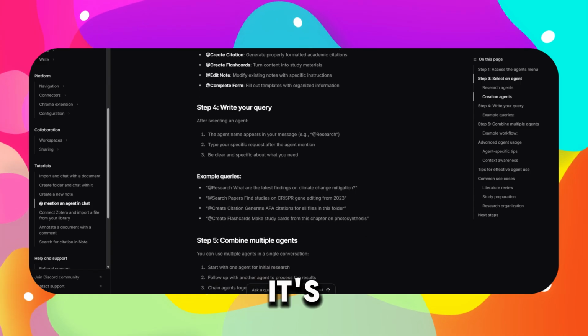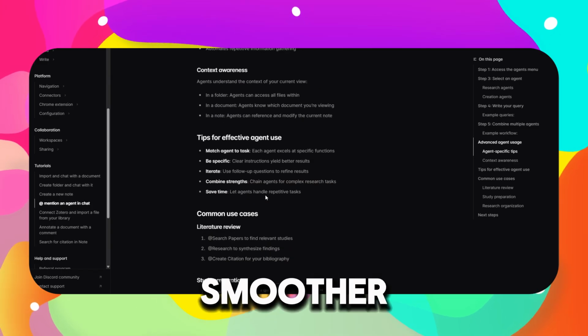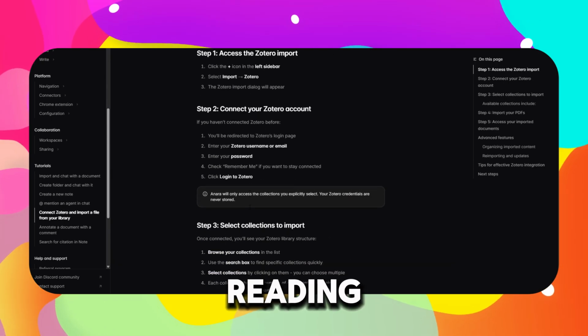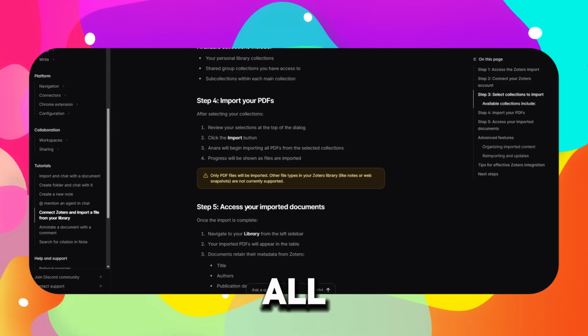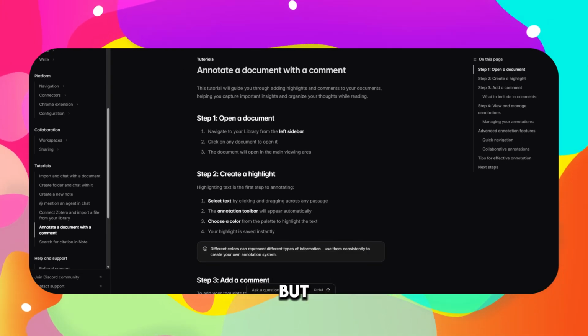If I need context, it's right there. And having all of this in one place makes the entire process smoother and so much easier to manage. For me, it's become the place where I keep my reading, my notes, my citations, and all the research I'm working through. It's the tool I rely on the most when I need to understand something quickly, but also thoroughly.